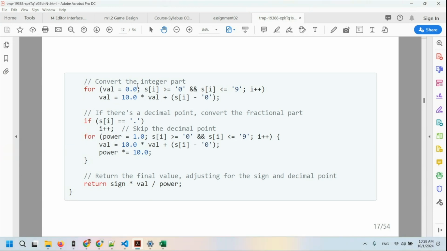Now we want to handle the decimal point. In this particular case, because we're allowing for floating point or double, we will need to handle the decimal point. So if we find a decimal point, we'll just skip it because it doesn't do anything. But after that, we will need to process all the digits after the decimal point. So the first step is still the same. We will just multiply the value and add the other one.